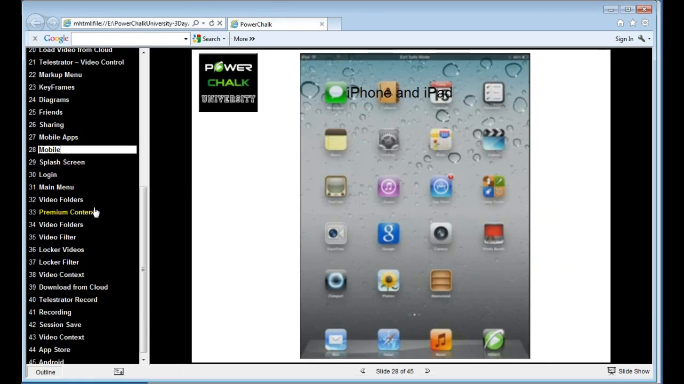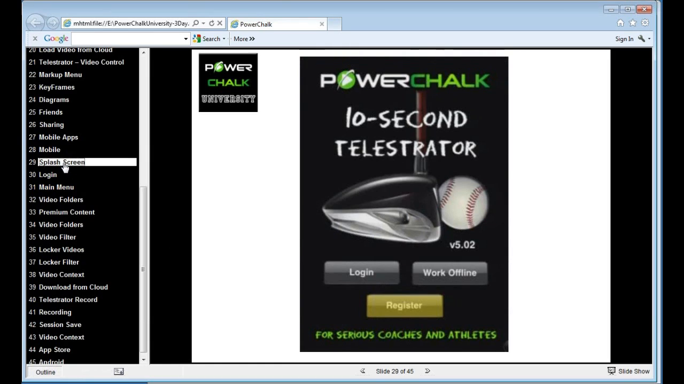And if you'll go to your iPhone, iPad, and go to the App Store and download, just search for PowerChalk. Instead of searching for 10-second telestrator, that's a mouthful. Search for PowerChalk, and you'll find 4 or 5 apps by us. They're all free. And the 10-second telestrator gives you the ability to not only send videos that you've taken with your iPhone or iPad up to your locker in PowerChalk, but also to telestrate them.